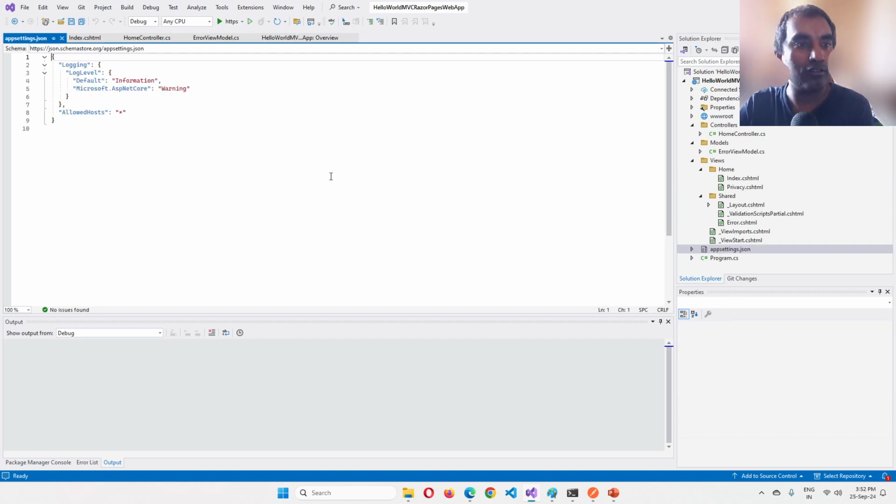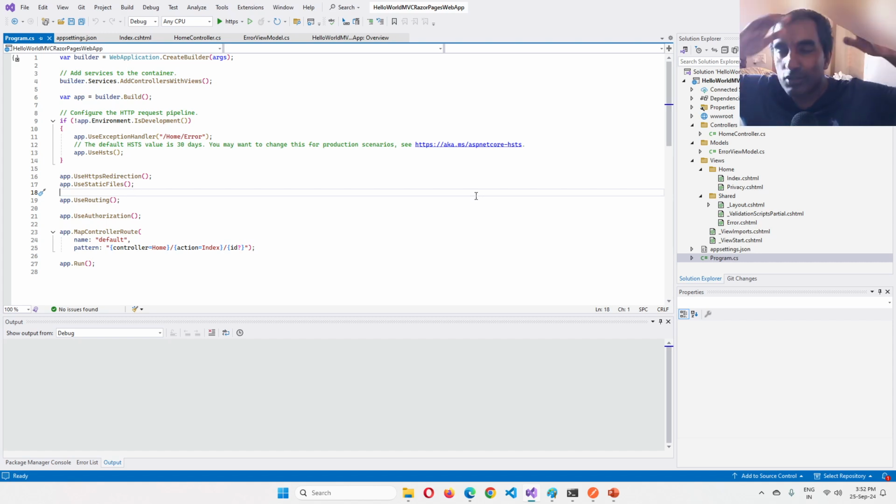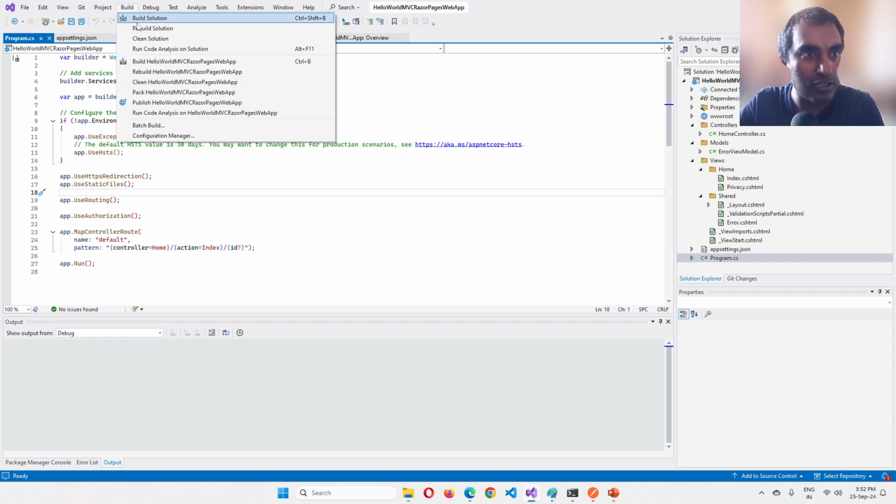As usual, you have appsettings, and your Program.cs, where you can do some dependency injection, connecting the services, connection strings, secret keys, and all that. All the things we'll see as the tutorials continue. But first, let's see how this MVC works here. So let's try to rebuild this.